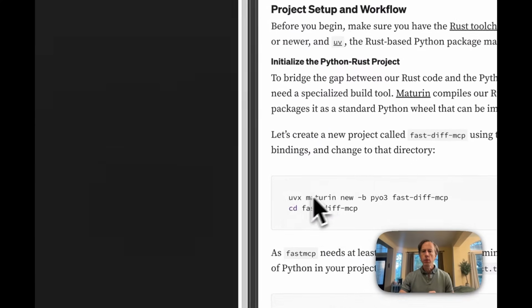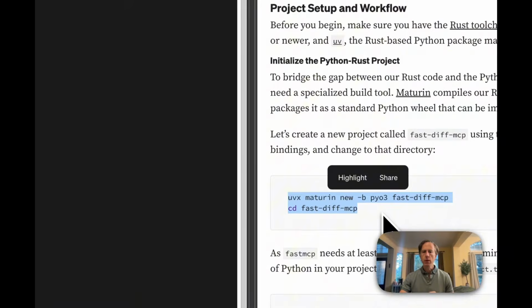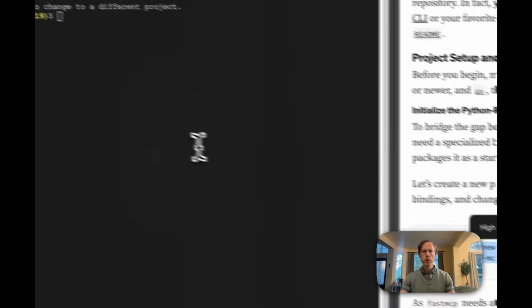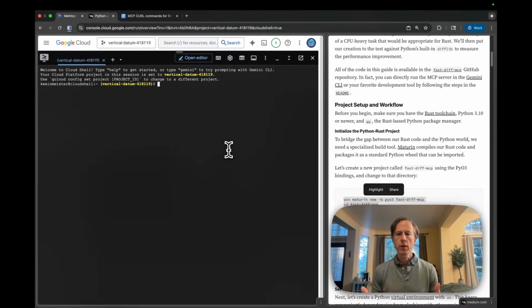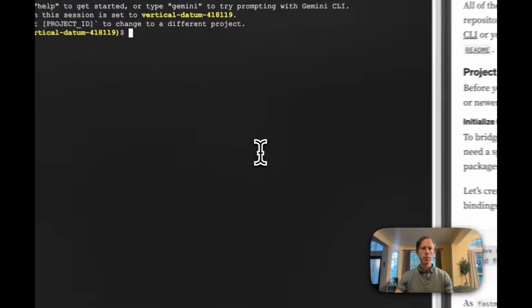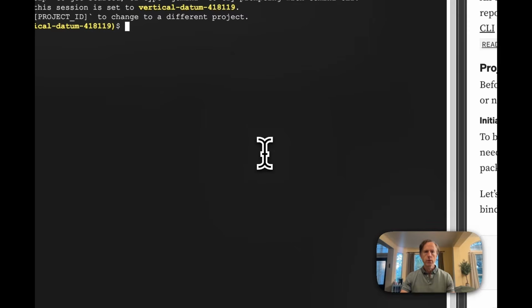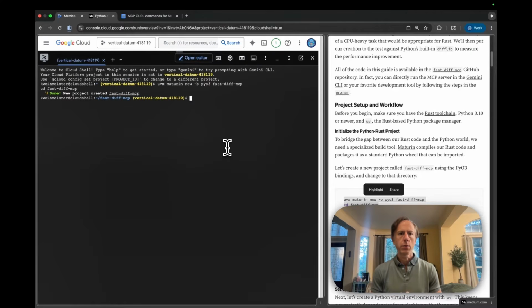So we will run these commands here, which will launch a tool called Maturin, which is going to configure our project, get us all set up. And so let's run that here. And I am creating a new project, fast diff MCP.